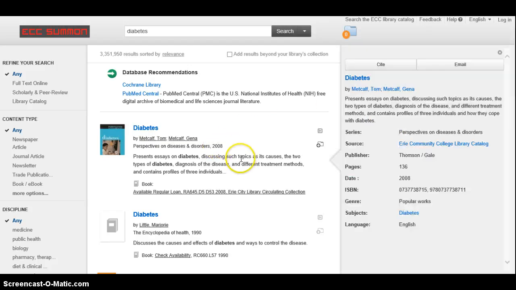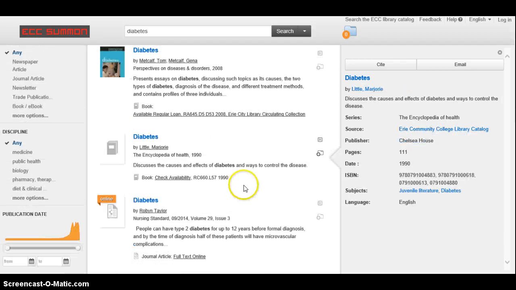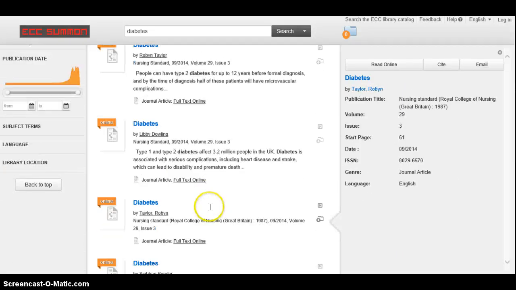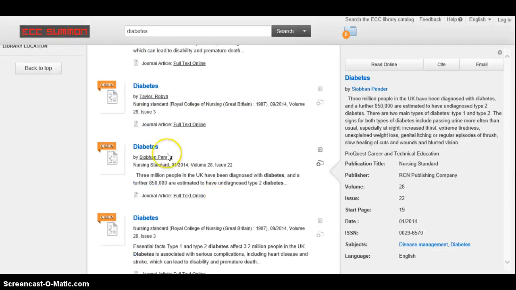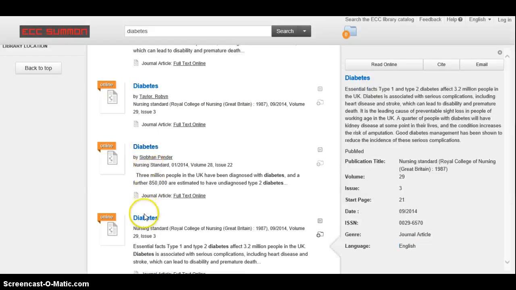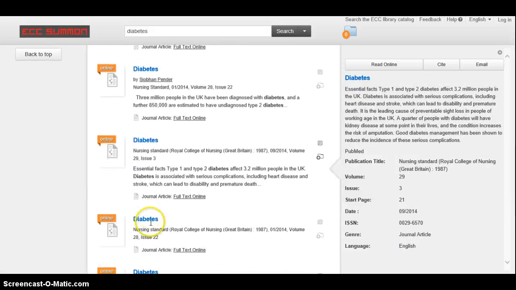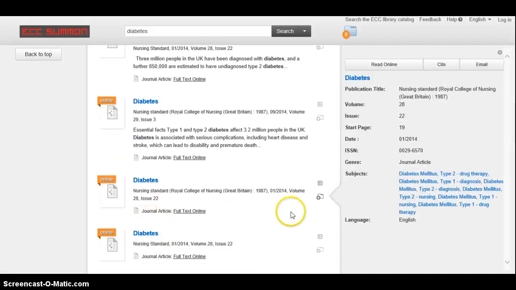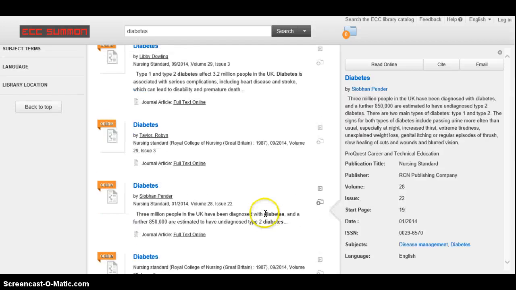Right now I'm searching everything. So we see results coming up from our book collection. We see journal articles. And you might notice as I hover over, you can see some information about it on the right-hand side. So as I scroll down, you don't have to select each one. You can hover over and get some information about what these sources are.